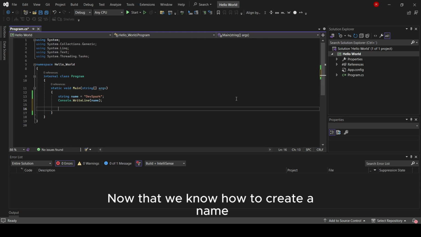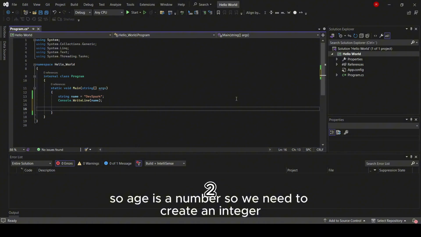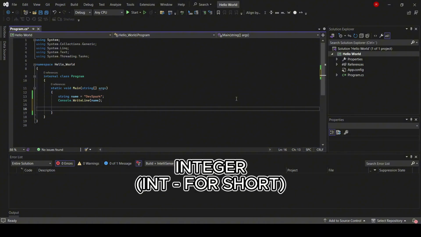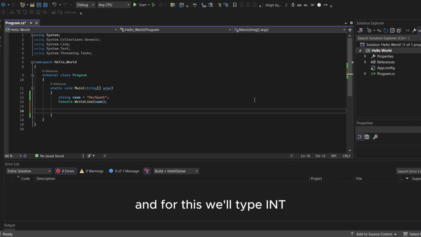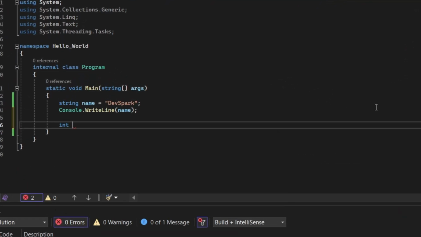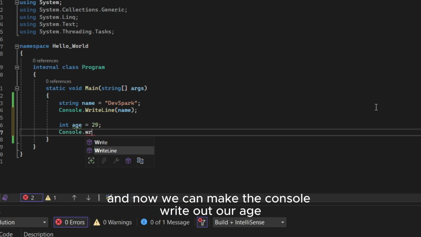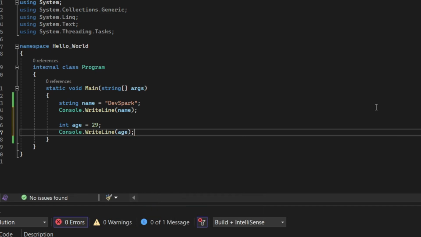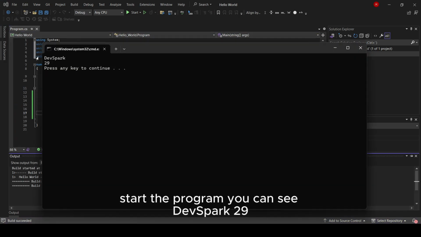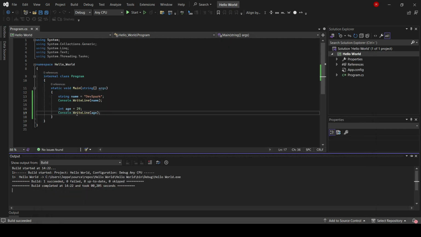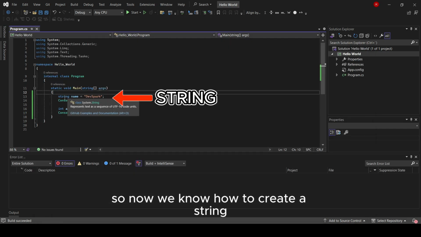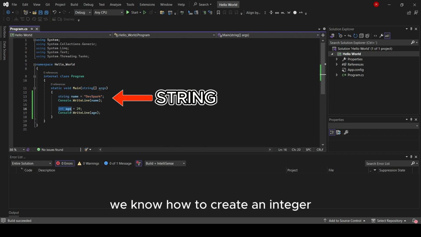Now that we know how to create a name, we need to know how to create an age as well. So age is a number, so we need to create an integer. An integer is just a whole number, and for this we'll type int, and we'll call it age. And here we'll just set mine to 29, that's my age. And now we can make the console write out our age. If I start the program, you can see Stepspark 29. So now we know how to create a string, we know how to create an integer.